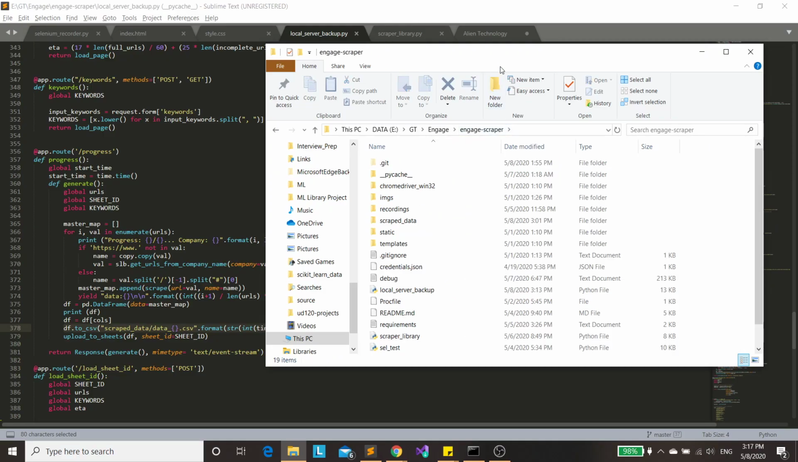So this is the root directory. It stays before the pandas transformation, just in case it goes wrong? No, I am saving a local copy of it right before I upload it to Google Sheets. Okay. So after pandas, but before Google Sheets. That makes more sense. Correct.